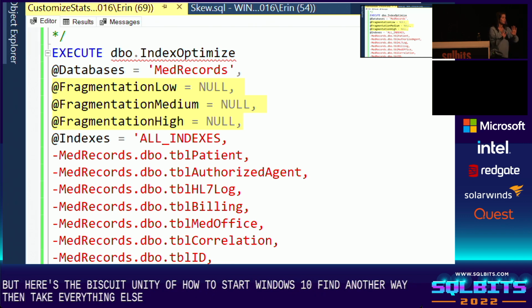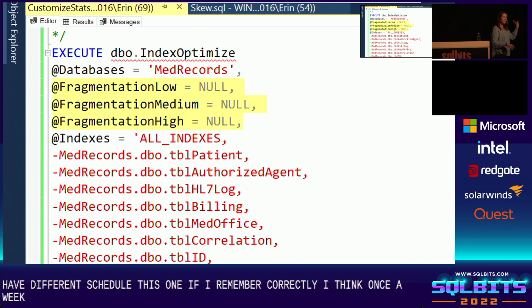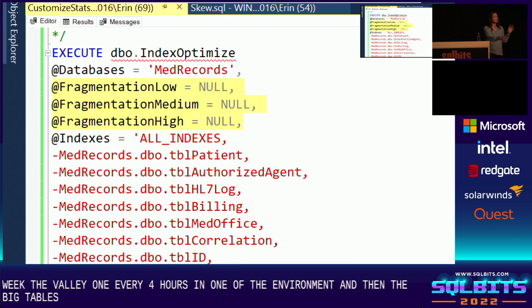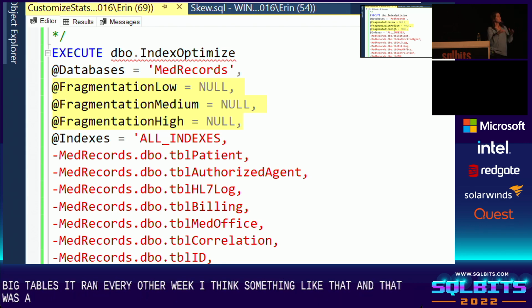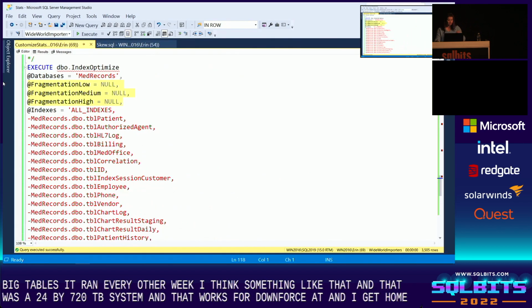And if they have different schedules, that's fine. This one, if I remember correctly, ran, I think, once a week. The volatile one ran every 4 hours in one of the environments. And then the big tables, it ran every other week, I think, something like that. And that was a 24/7, 20 terabyte system, and that worked for them for stats. And I've implemented that again at other customers.